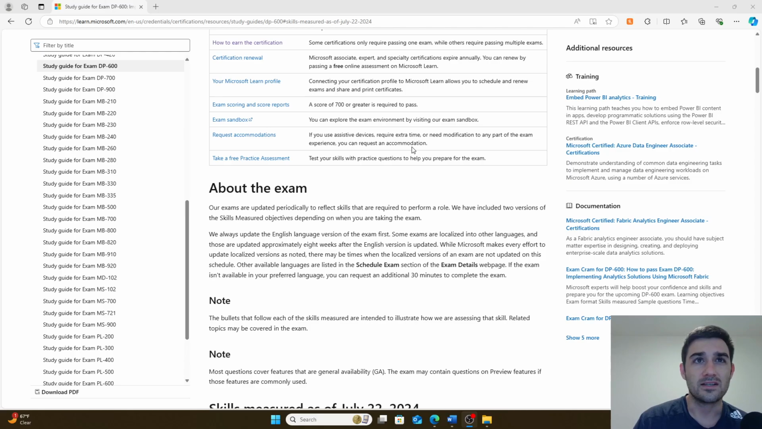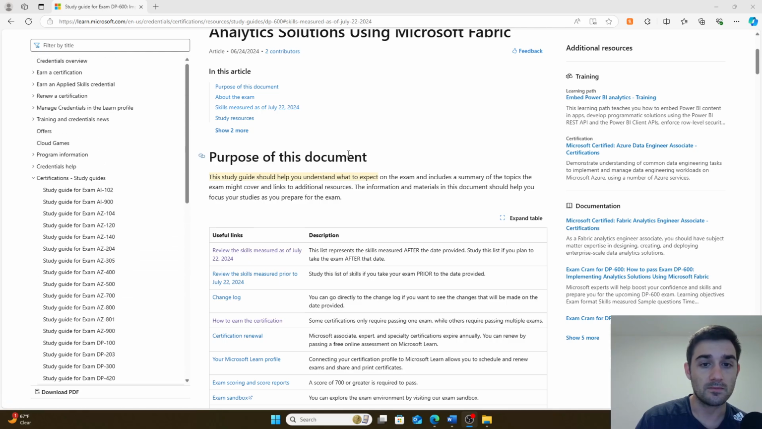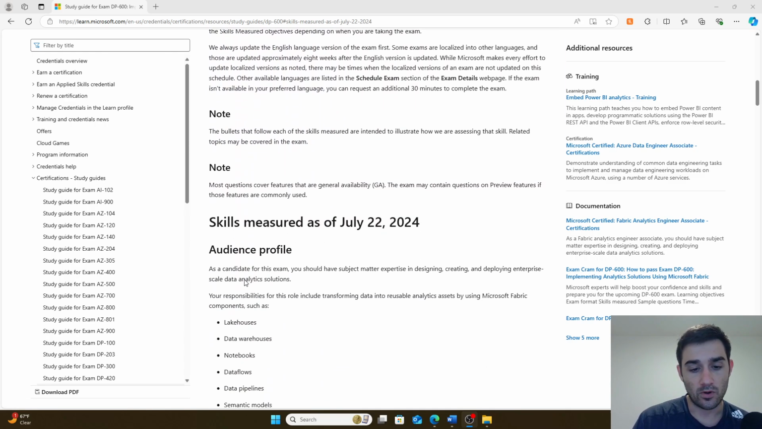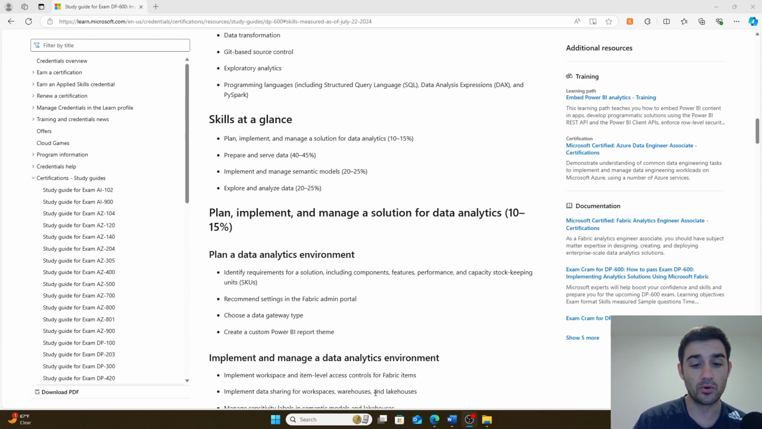So what is the study guide when it comes to the DP600? Well, for any certification exam that Microsoft releases, they also release a study guide. And that study guide tells you what's going to be on the test and allows you to learn on your own time and make sure that you know everything that you're going to be tested on. We're going to be using this study guide as a guide for the videos. So we might make one or multiple videos for every single bullet point on this.